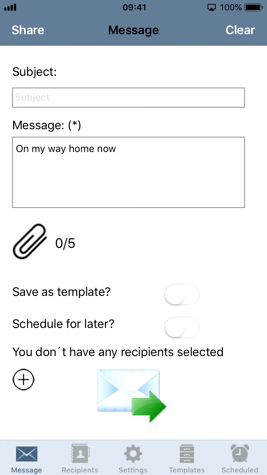You can also schedule the message for later. Right now it will not allow me because I don't have any recipients, so my message is not fully set up. So let's start with the recipients.